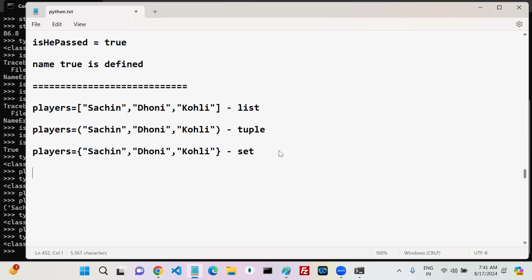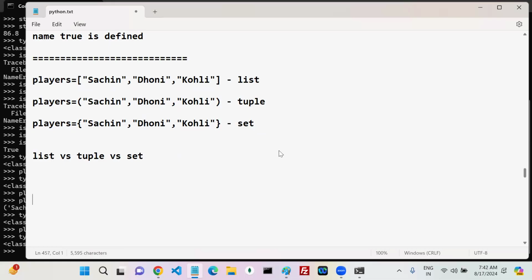Okay, now the question is what? When can you go with the list, when can you go with the tuple, when can you go with the set. That is your question or not? Yes or no? Okay, now multiple values you represent or hold with a single variable using list possible, using tuple possible, using set possible.